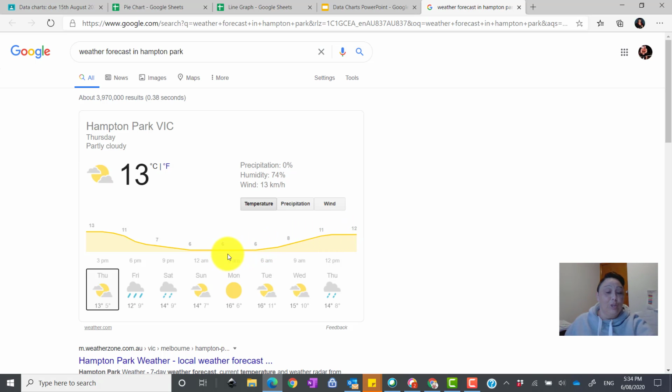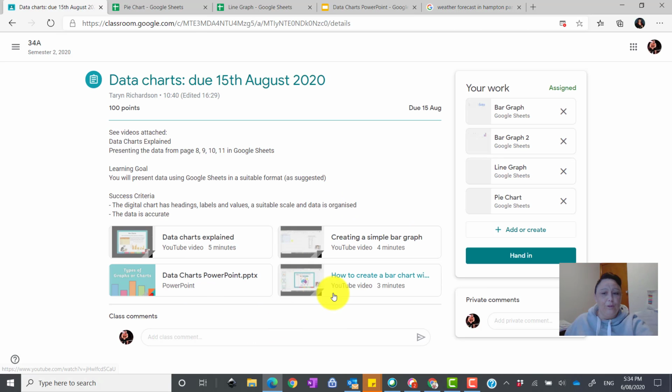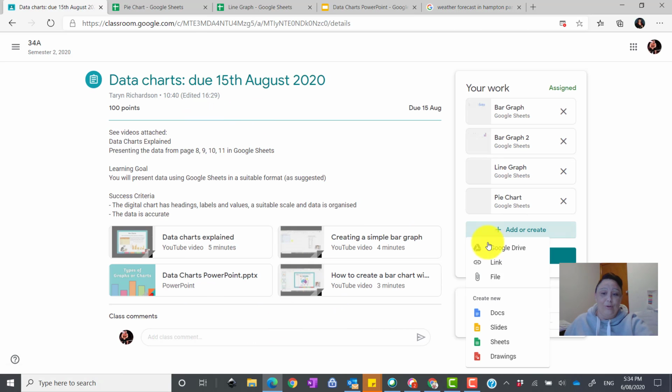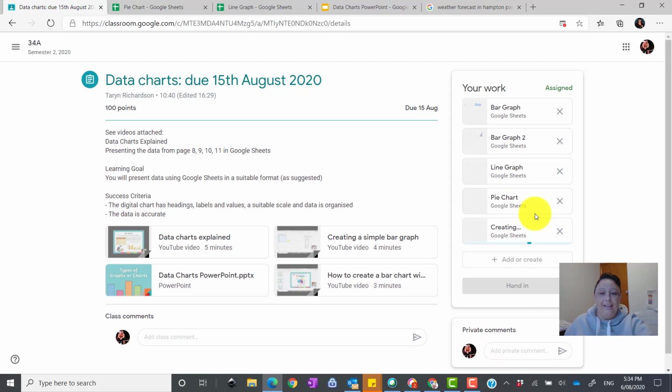So what we're going to do is create a table first in Google Sheets, and then we're going to convert it to a line graph. So first of all, in Google Classroom, add a Google Sheet in here. So we press on plus Google Sheet and it loads.